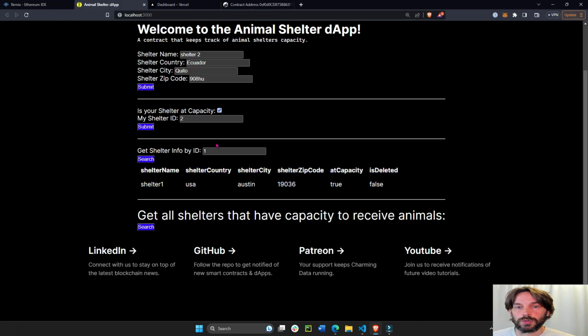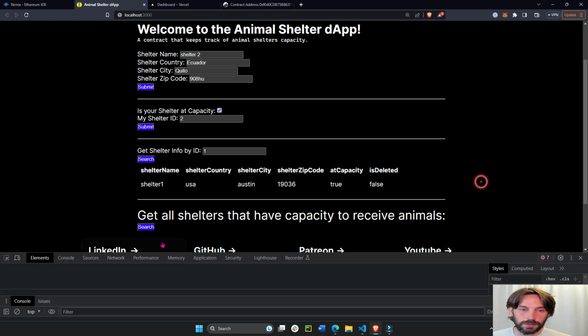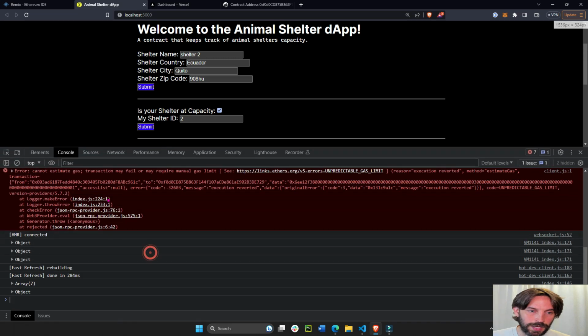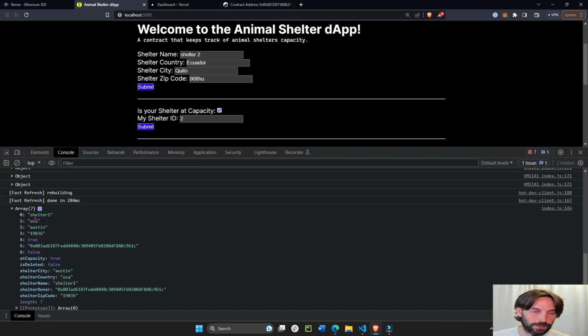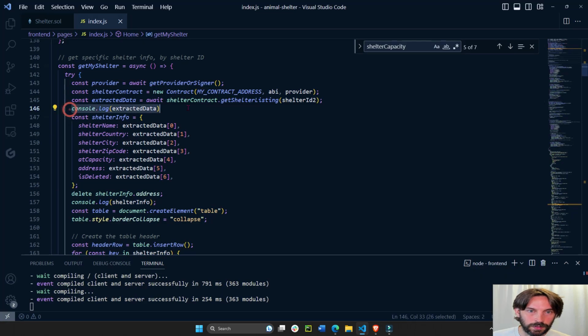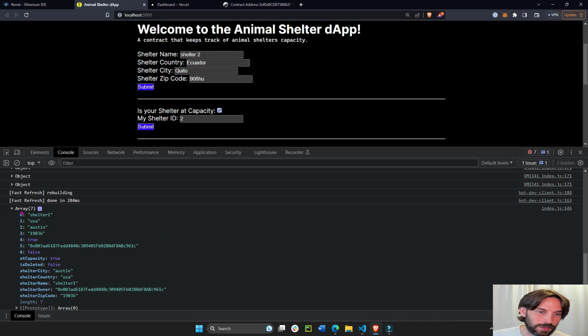We're going to get shelter ID number 1, search, good, inspect, console, and now we extracted the data, and we'll see that this is what we extracted, array 7, right? We just printed this here. So it gives me this information.